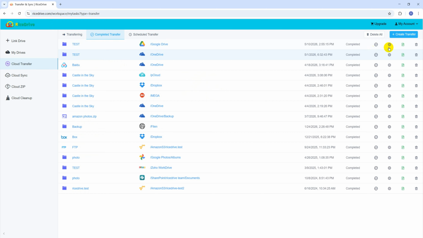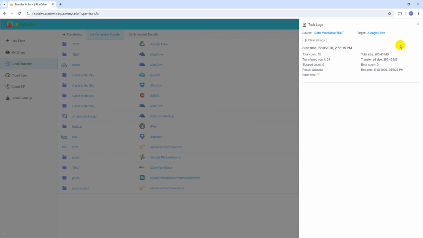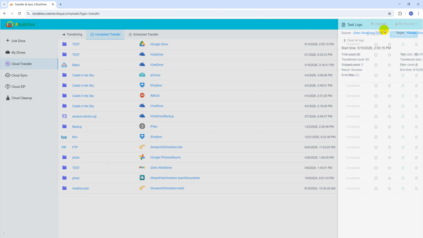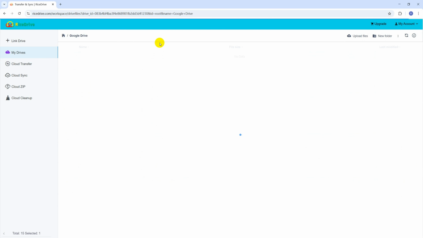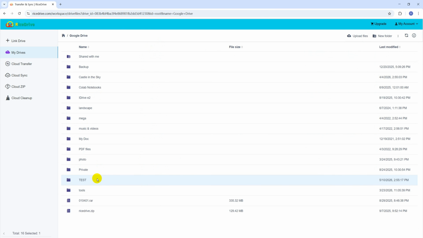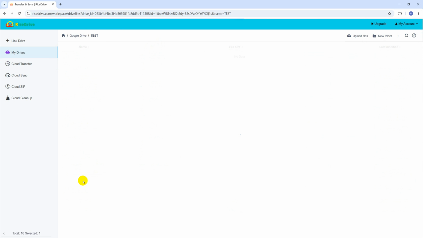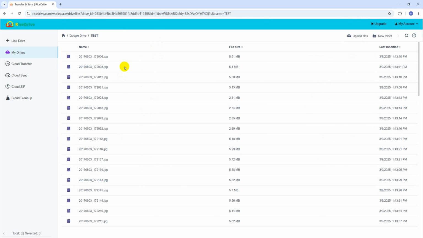The task has been completed successfully. Please check the logs to make sure all files were transferred properly. The folder has been successfully transferred from Zoho WorkDrive to Google Drive.